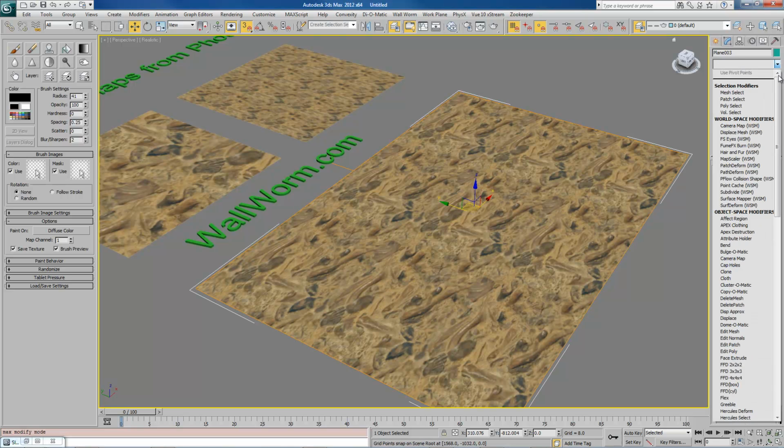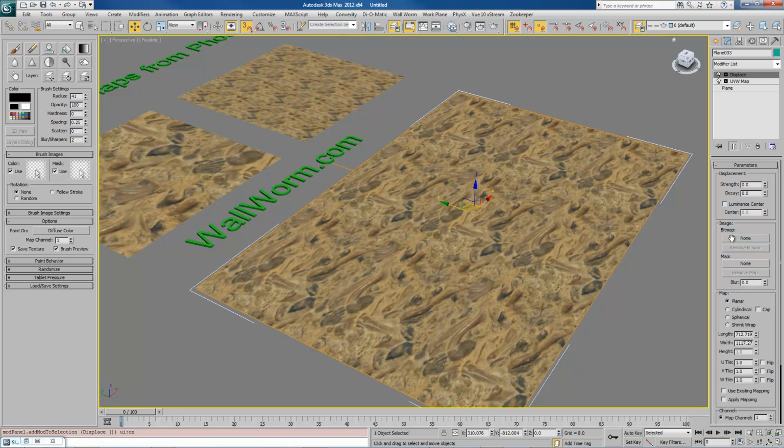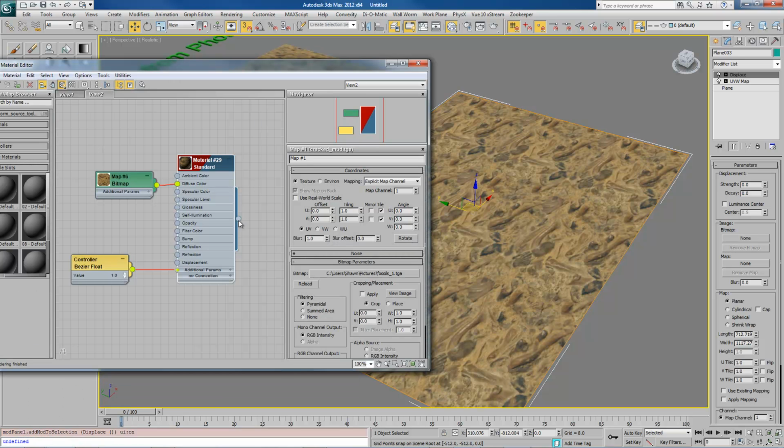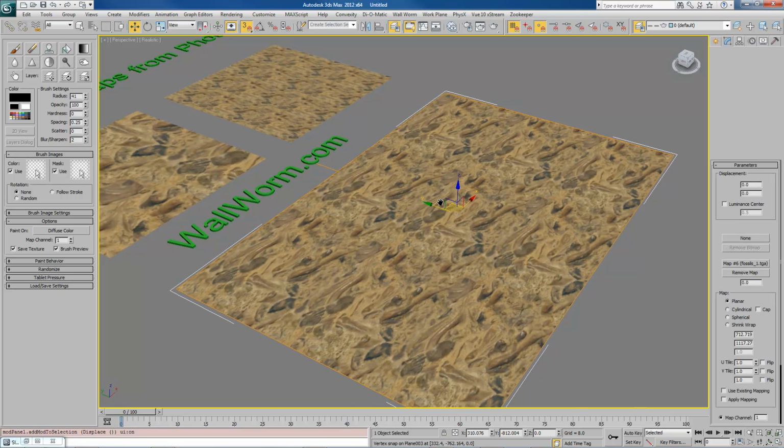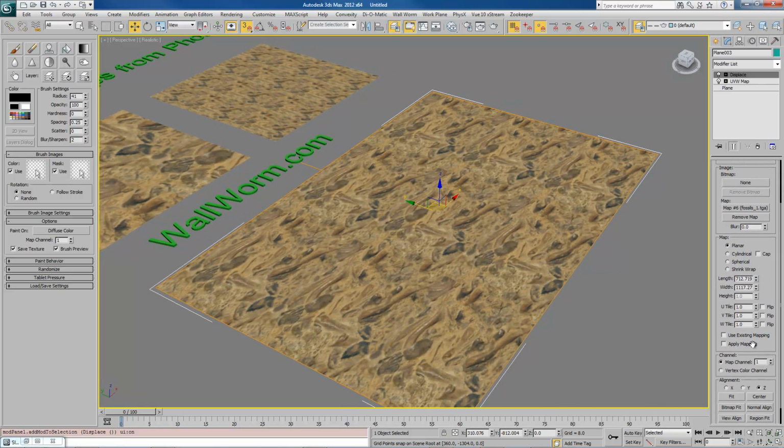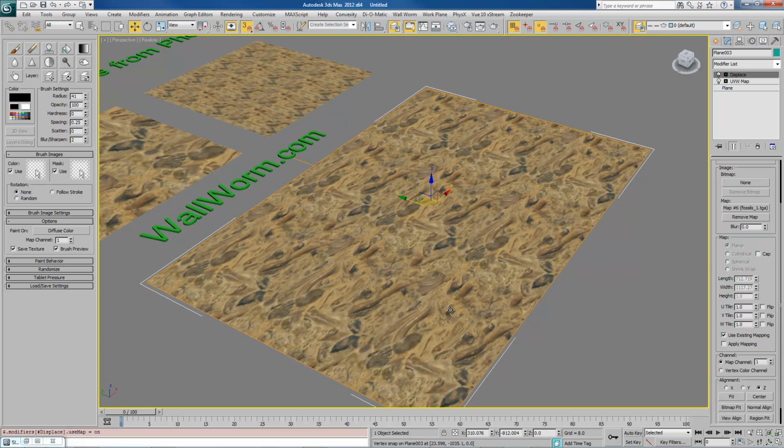So what we're going to do here, we're going to select our plane. We're going to go and add a displace modifier. And for this, we're going to take the bitmap that we've already got here, not the material, but the bitmap, and we're going to drag this over to the map slot of the displace. I'm going to instance that. And I also want to go down here and tell it to use the existing mapping channel, which is this UVW map for channel 1.